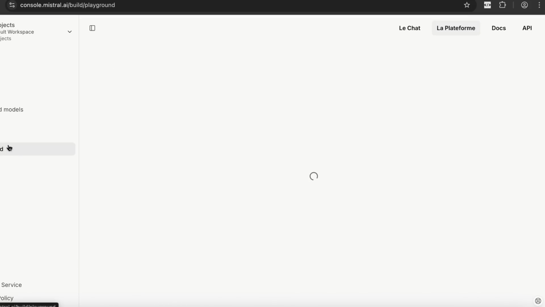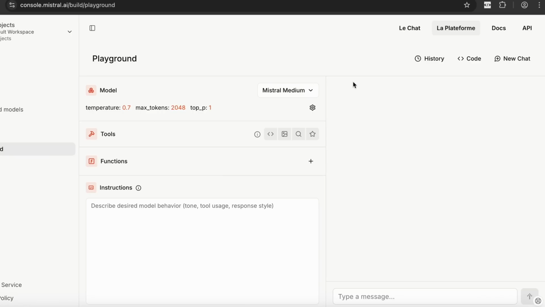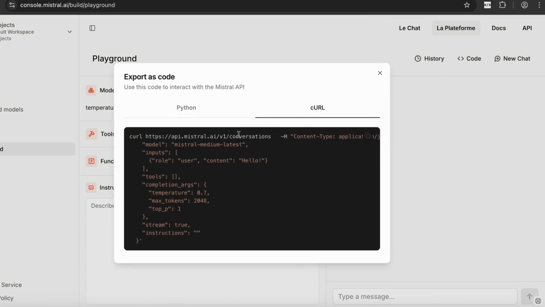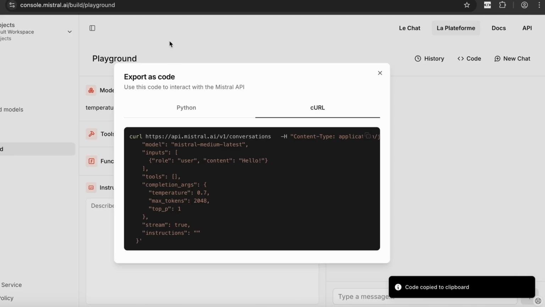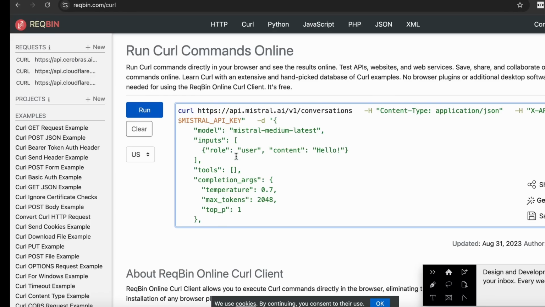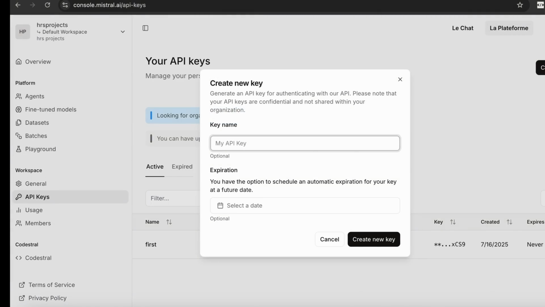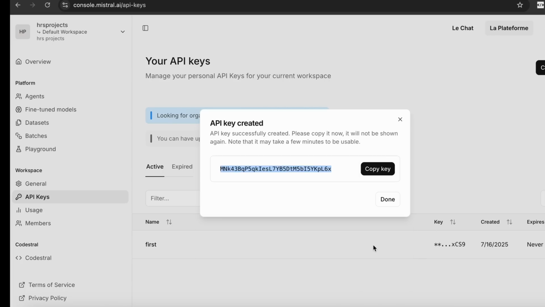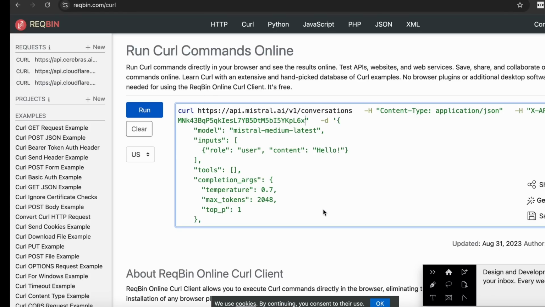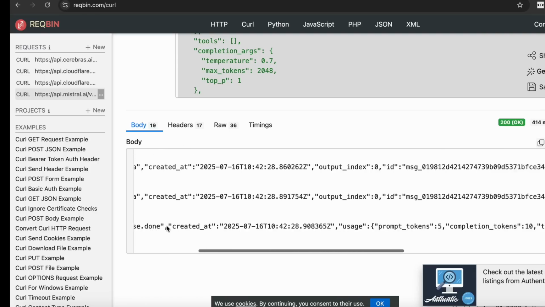We're using the Mistral Medium model, and it's working perfectly. See, let's try it again with a curl command for verifying. Does it really work? Okay, I have copied it and pasted, and let's wait for the response. Yes, the response is successful.